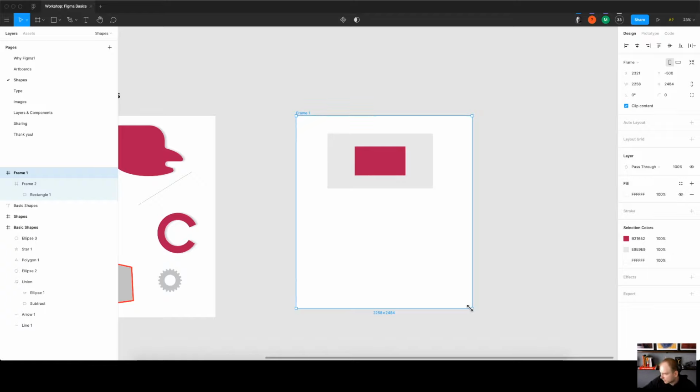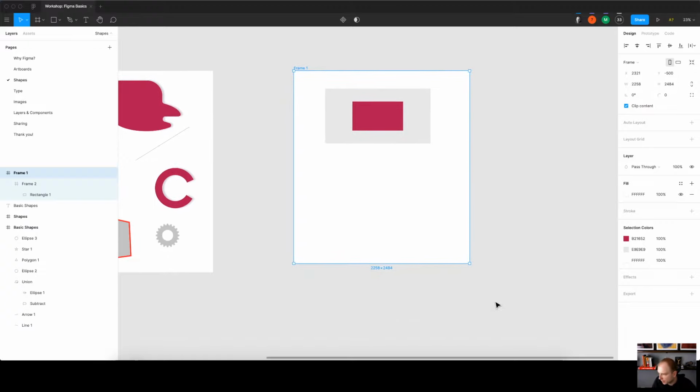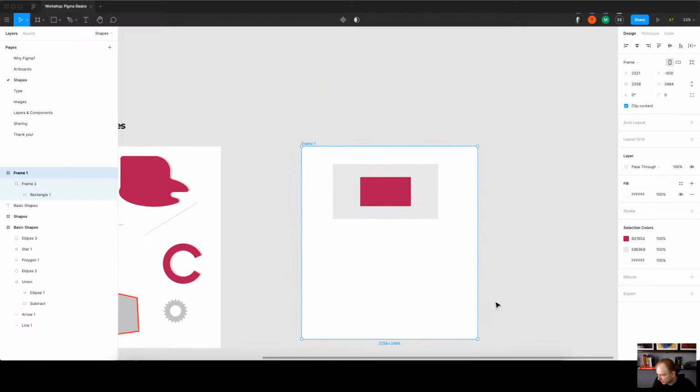What else? I'm gonna check the chat if you have any more questions. Can you turn off constraints? Tara asks, and by the way, hi Tara. So yes, you can turn off the constraints.